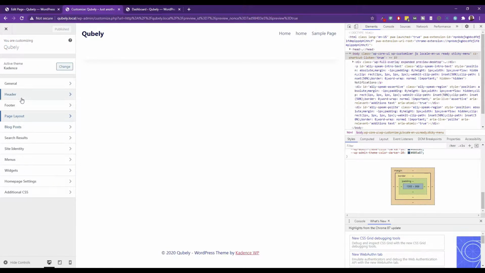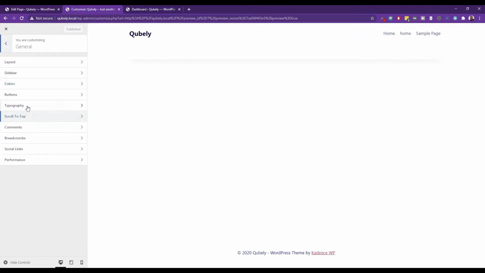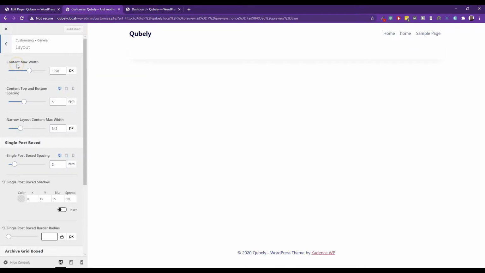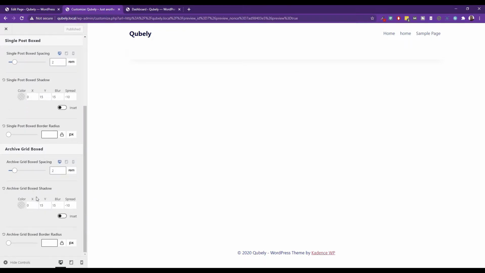Let's go to something else. Let's go to general, and let's turn this off. And let's go to layout. Maybe it's in layout. Single post box shadow. So obviously that's a single post, but that's for posts. That's not for pages. Archive grid shadow.